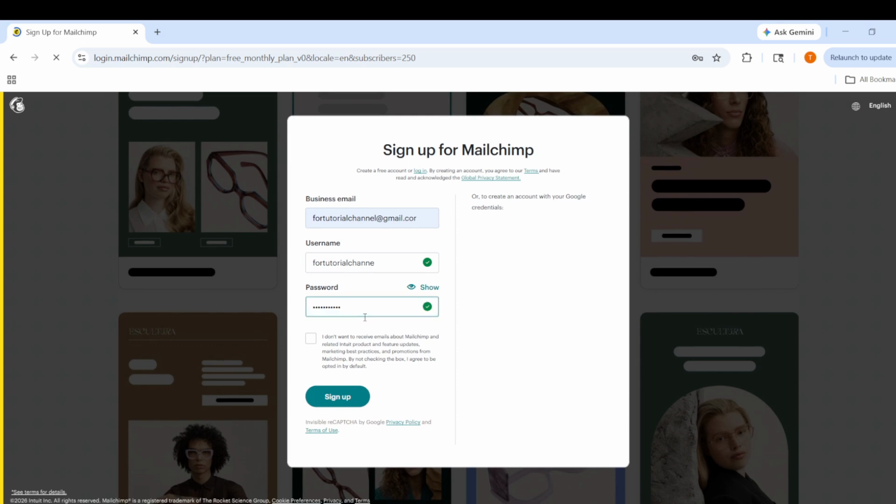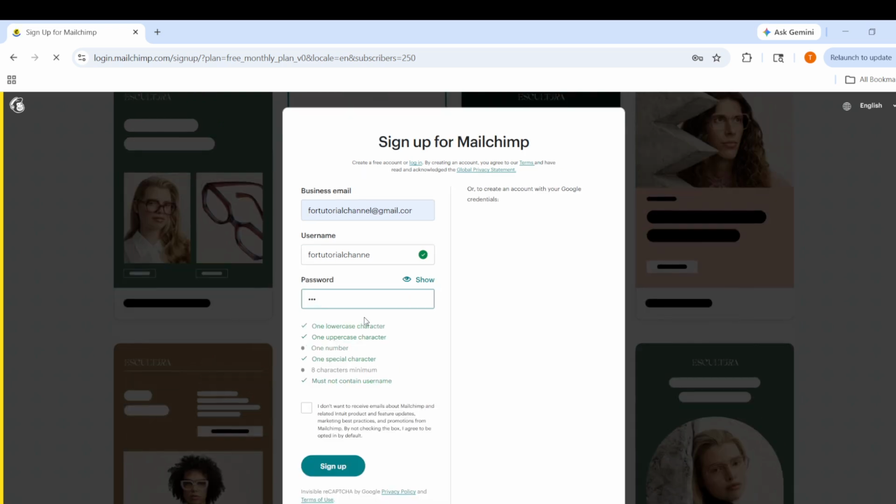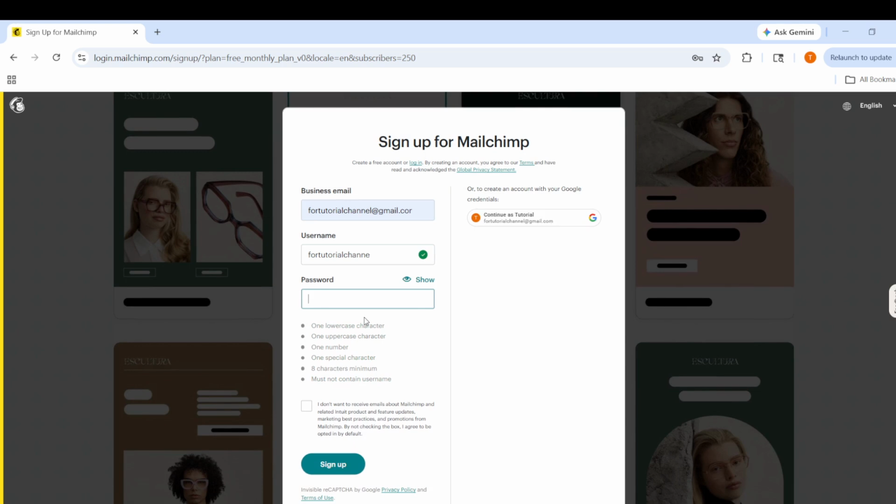Next, enter a password in the password field. Since this password protects your Mailchimp account, make sure it is strong and not something easy to guess. You do not need to say the password out loud or show it to anyone. Just type it carefully, and if Mailchimp displays any password requirements on the screen, follow those requirements before continuing. These requirements are usually there to help keep your account secure.